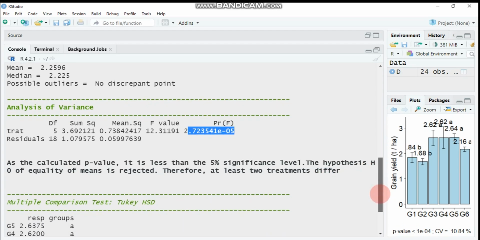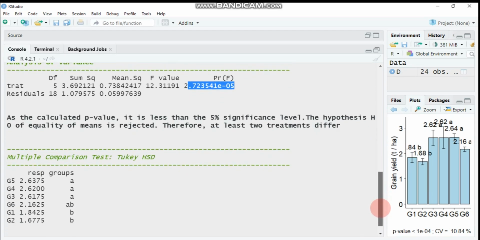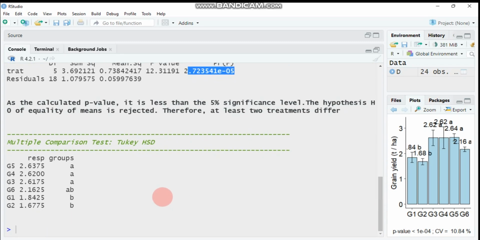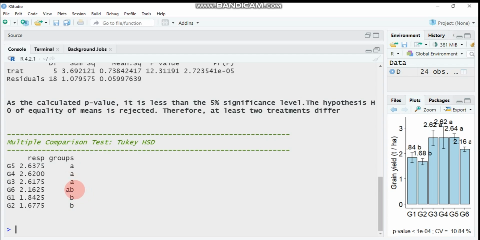As I mentioned before, the mean comparison for such a condition, the default method is the Tukey honest significant difference. On the basis of this, genotypes 5, 4, 3, 6 are statistically similar to this group, while genotypes 3, 4, 5 as compared to genotypes 1 and 2 are statistically different, but the rest are the same as I mentioned before.